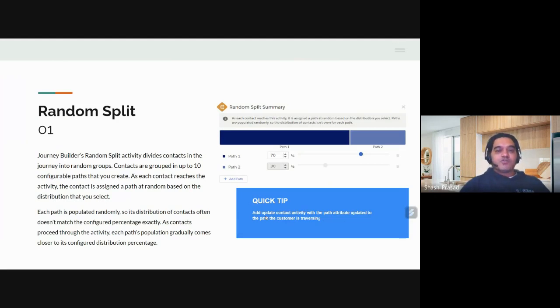The quick tip for this random split is that it is designed by the system to pick a percentage of users. Say there are 100 people, and in the first path there are 70 and in the second path 30. We will not know who is going to which path. So it's better, after the random split, to add an update contact activity and update the path. We can have an attribute called path, and that way we can understand which path each subscriber is flowing through.